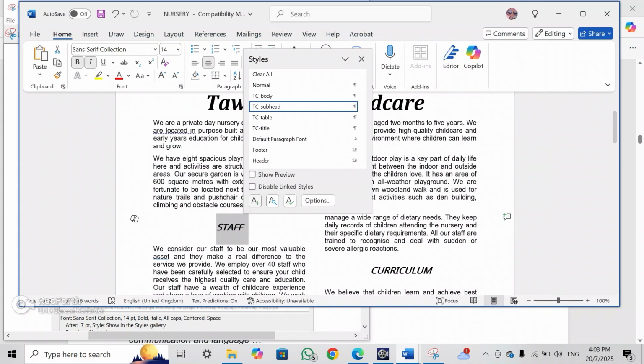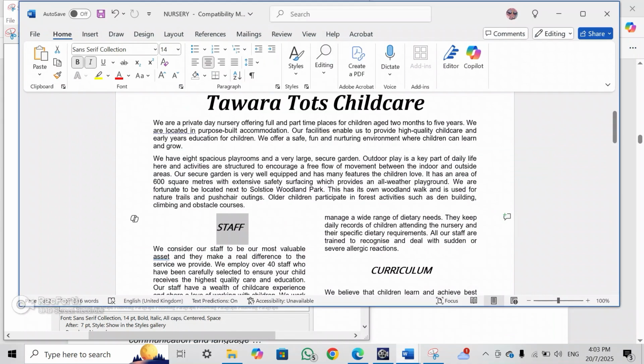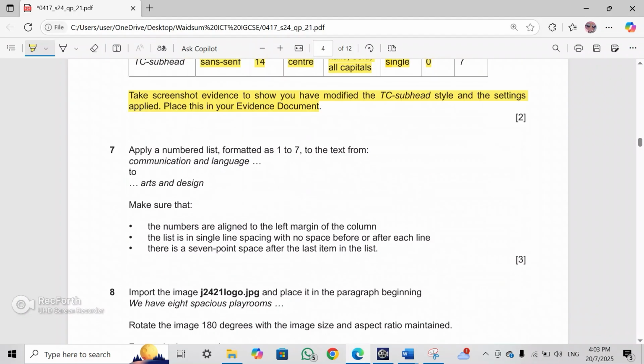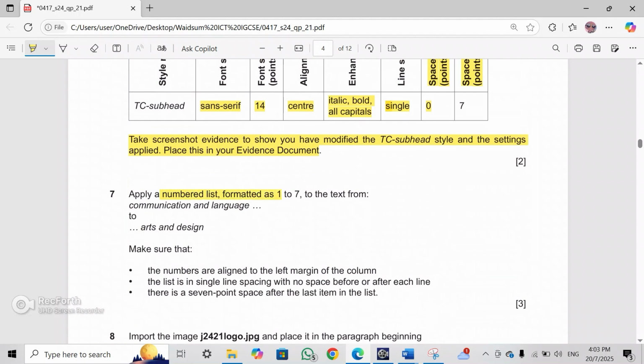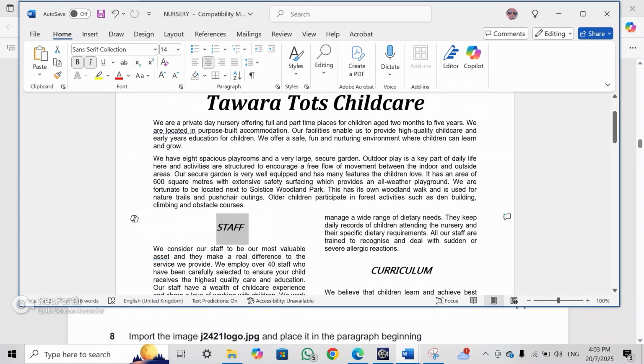So let's go on, minimize this. You close this for a bit. I've done this. Then they said add a number list formatted to one form as a text form, art design, make sure that the numbers are aligned, and the list is single line spacing with no space before and after each line. There is a 7 point space after the last item in the list.